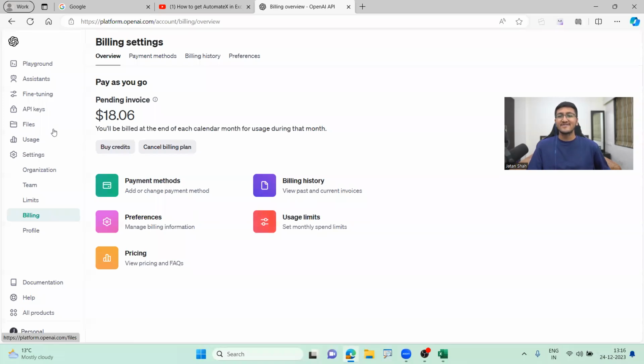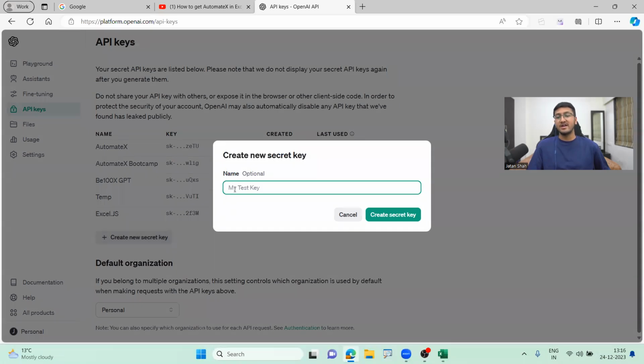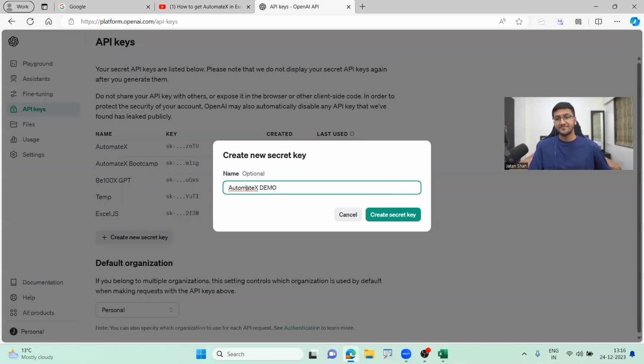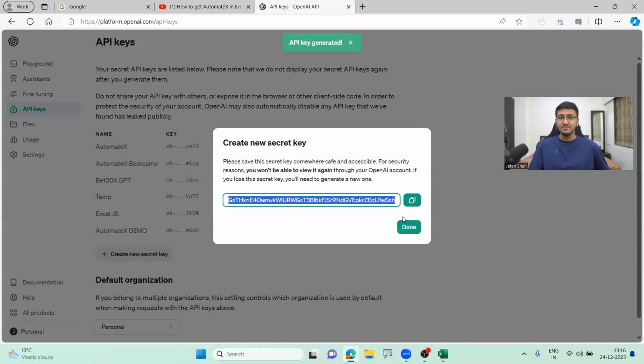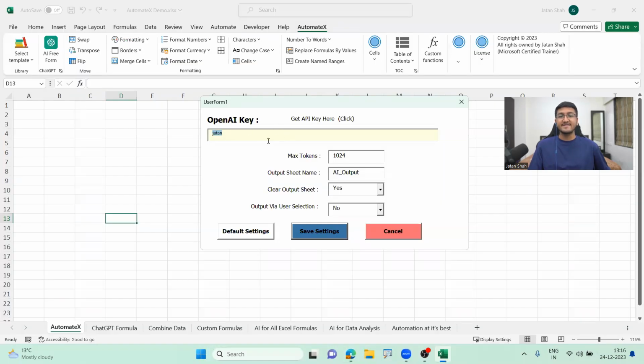Assuming you will be doing this, let's go back to our API keys. Right here in API keys, you can go to create new secret key, click on it, and here you can give it a name. For example, I'll just put it as Automate X demo and click on this button called create secret key. There you go. A new secret API key has been generated. You can copy this. Then you can go to Automate X right here, paste the entire key and click on save settings. For example, I will copy this, go here, paste it and click on save settings.